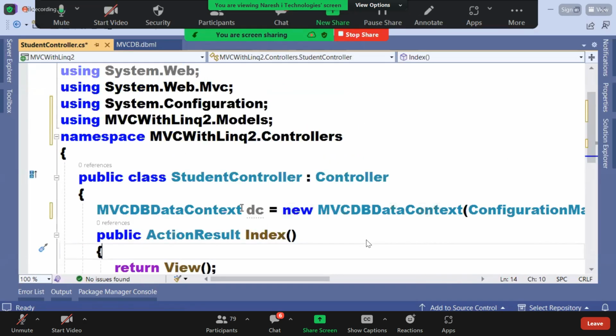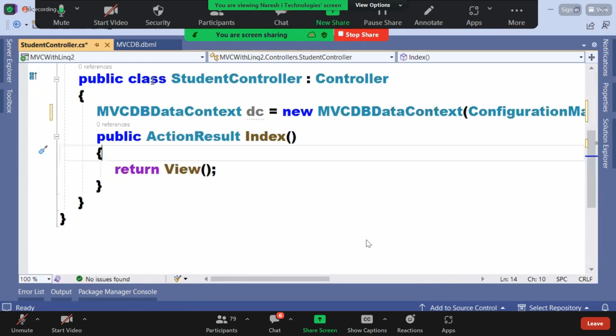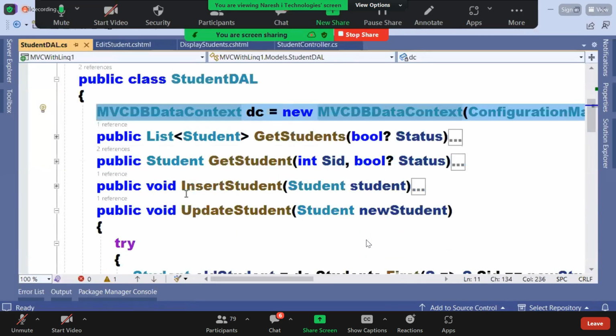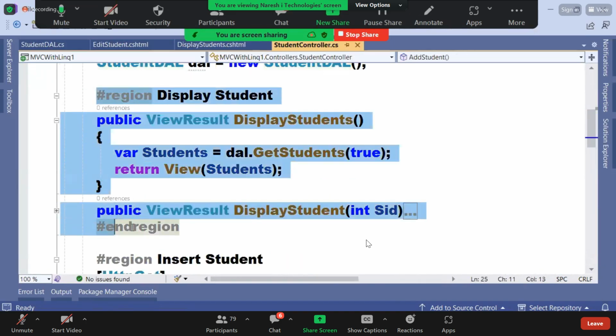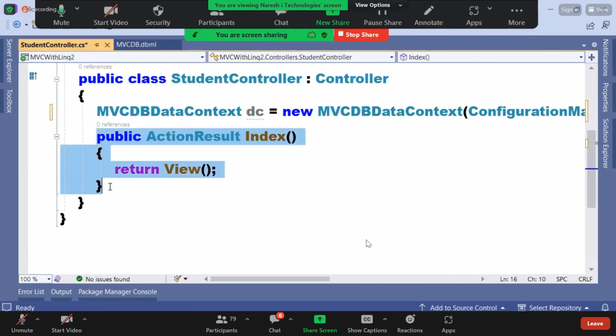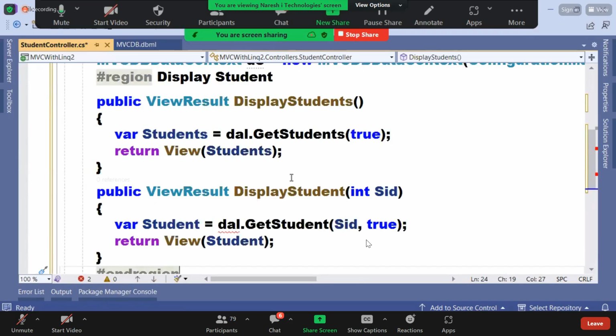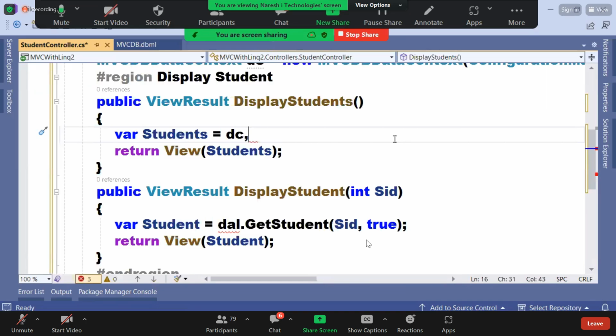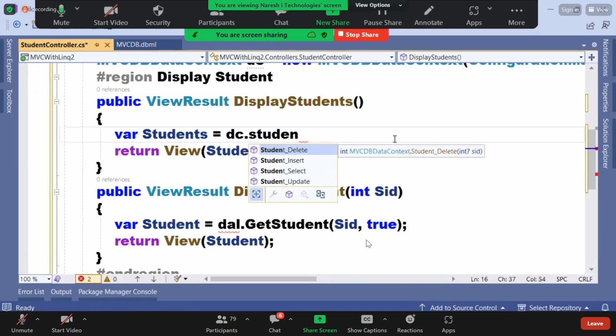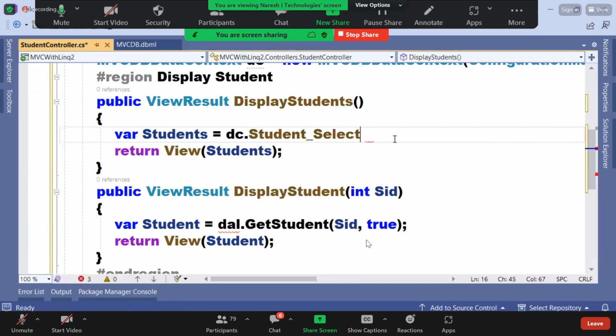Okay, now next, second thing, look carefully. In the previous example, you wrote two display methods directly in the controller. Let me copy the two, guys. Come to your application, paste here. Look, what did you call? DAL.GetStudents. Am I correct? No, don't call that. Call DC dot, your procedure now. What is your procedure? Student_Select.